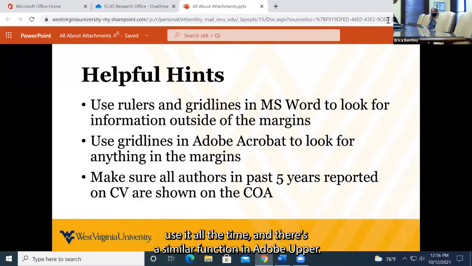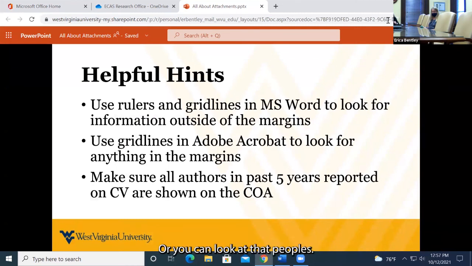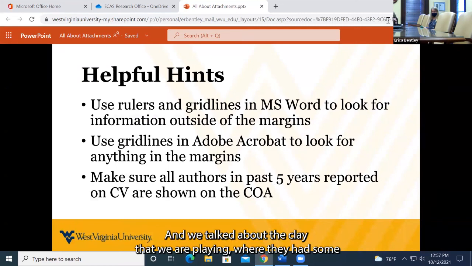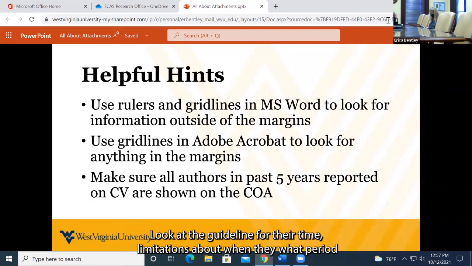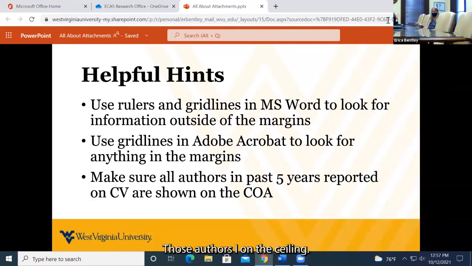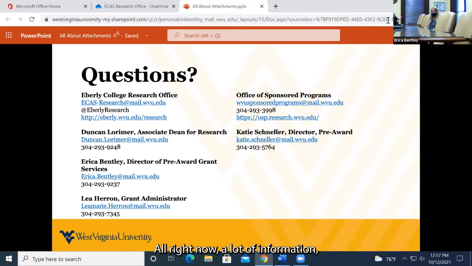There's a similar function in Adobe Acrobat, so you can look at that for PDFs. We talked about the COA, that weird thing where they had some authors who weren't included on the COA, but they were in their publications. Again, look at the guidelines because there are time limitations about what period they want those co-authors shown on the COA.